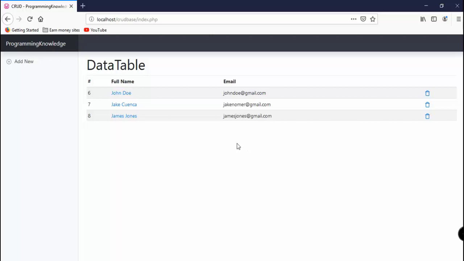So we can now add a user, we can now read the user, we can update, and of course we can delete the user.